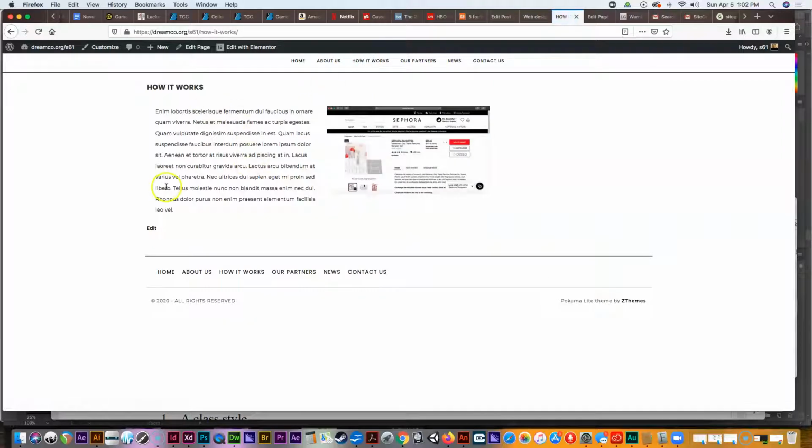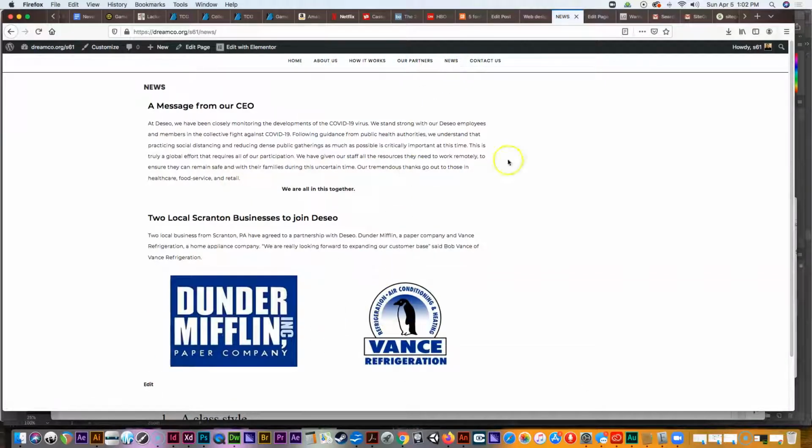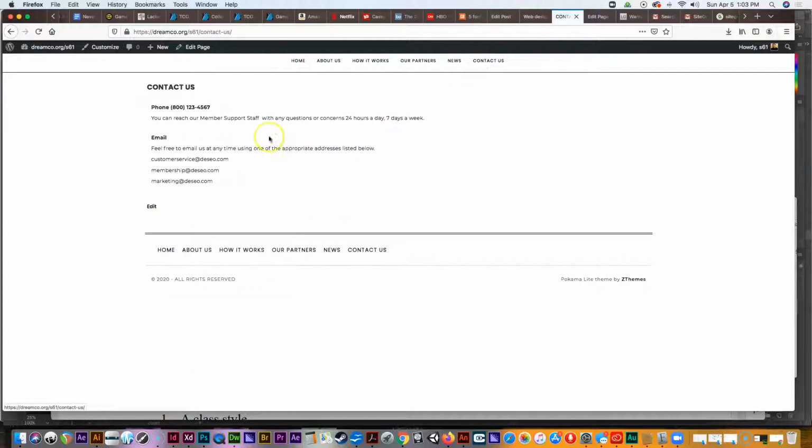This tells us how it works, and I believe from her explanation that you can make basically wish lists, or maybe you can pay for items that these companies or individuals need. And then these are some of the partners that you can make those wish lists for. Here's news, which might be a blogging area about the service itself, and then a contact form.